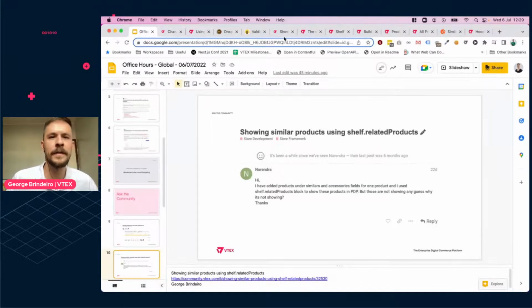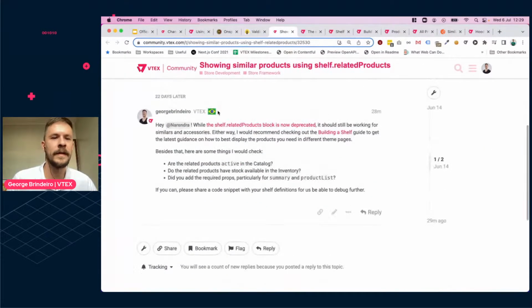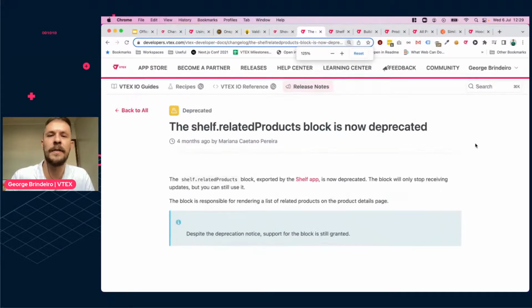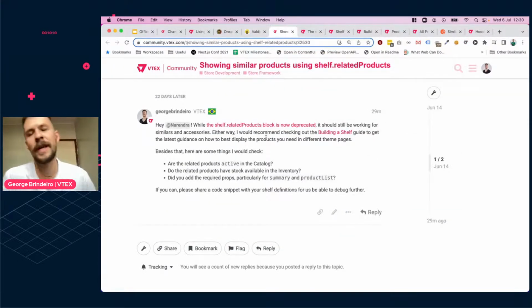There's one thing I answered here, which was that the shelf-related products block is now deprecated. That's something we announced 4 months ago here in office hours. Basically, we're not evolving this block anymore. That doesn't mean it doesn't work, so it should be working, especially for this kind of situation that's very simple. We're not using navigation data to update. We're just getting the catalog data. So I wanted to understand a little bit better what was going on in his case.